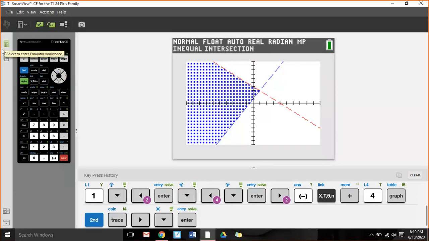If somebody does have the old-fashioned black and white calculator, I can toggle back to that.